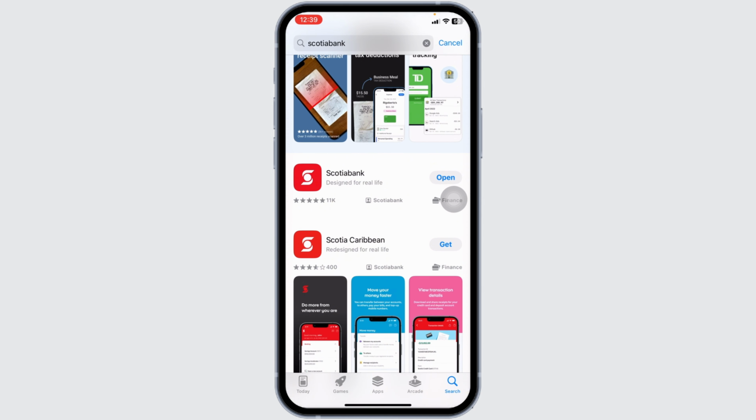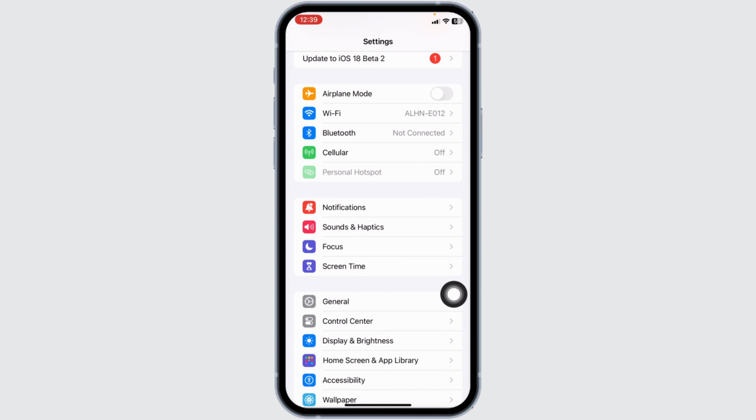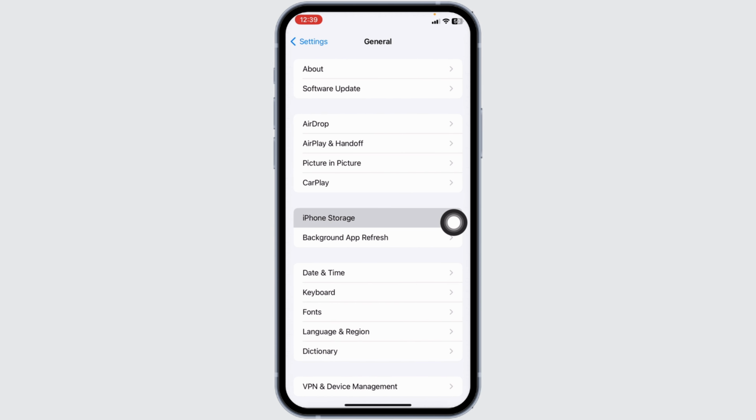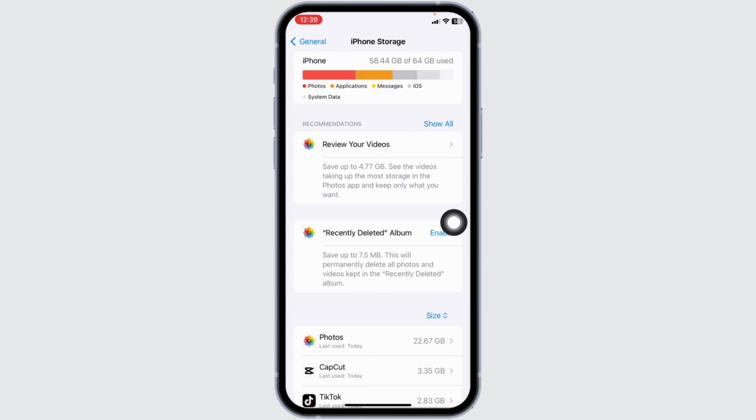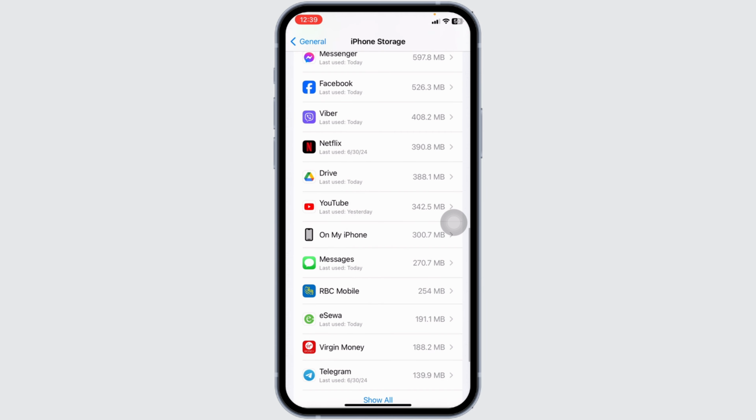Solution 2. Clear cache for the app. For that, launch your settings. Scroll down. Navigate to the option of General. Here, go to the option of iPhone storage. Make sure you have enough storage in your device. If not, you can delete the unused apps. Likewise, find the app Scotiabank.